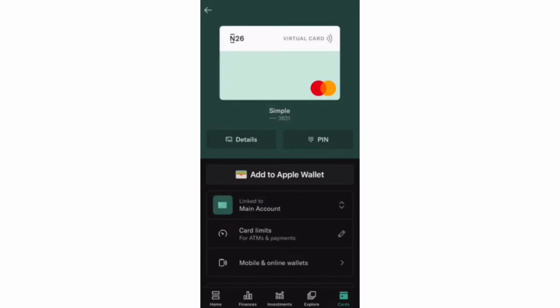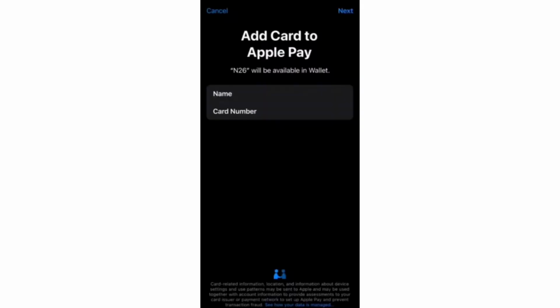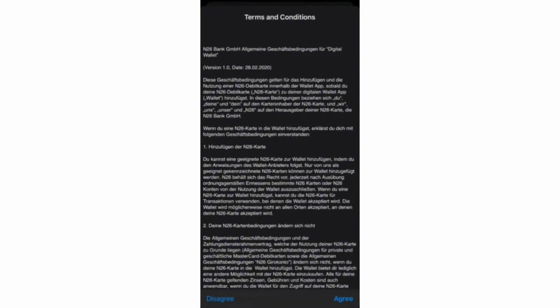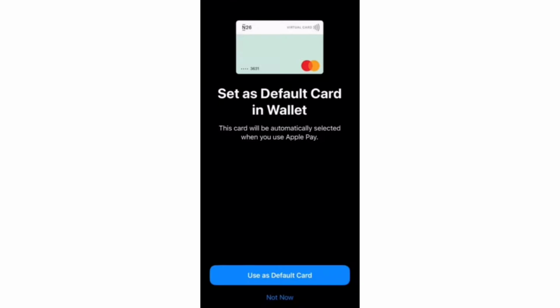From here, going to click on the next, and you need to agree to the terms and conditions by clicking on the agree in the bottom right. Now I have added this card into my Apple Pay, and now I could also choose to make this card my default card by clicking on use as default.